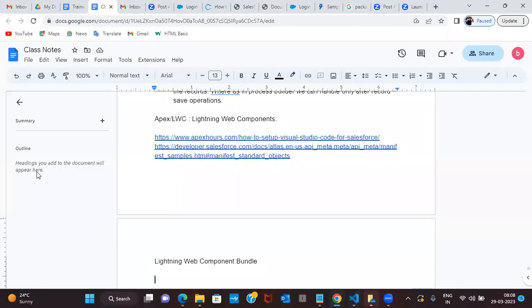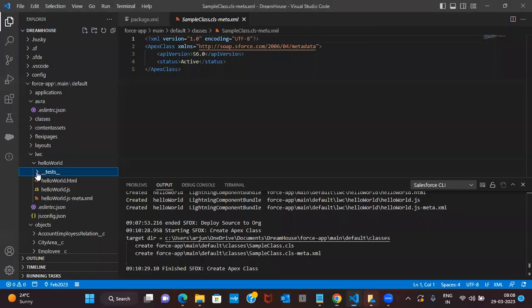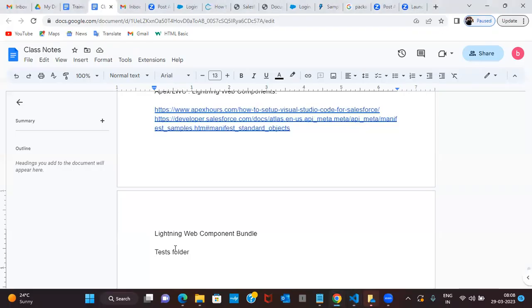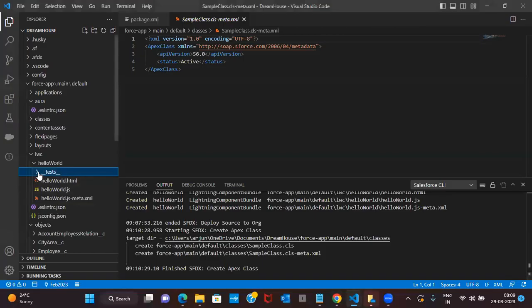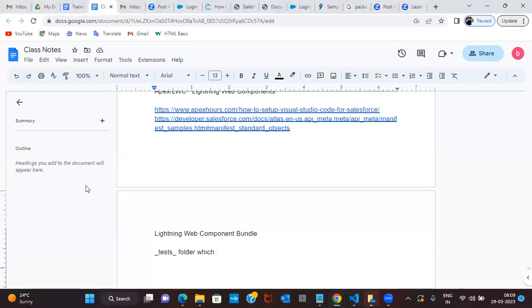The second thing that you can see is the hello world.html. Inside the test folder, if you see it, there is one file, hello world.test.js.